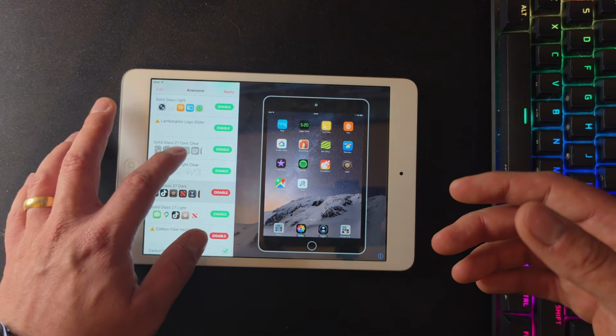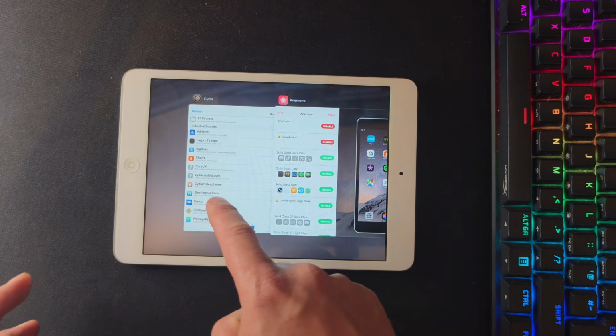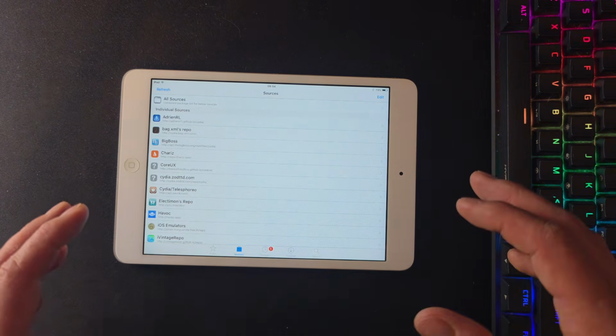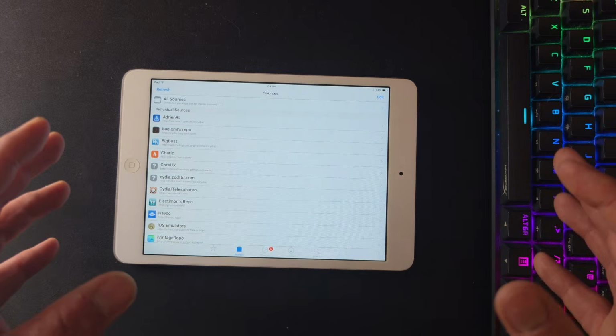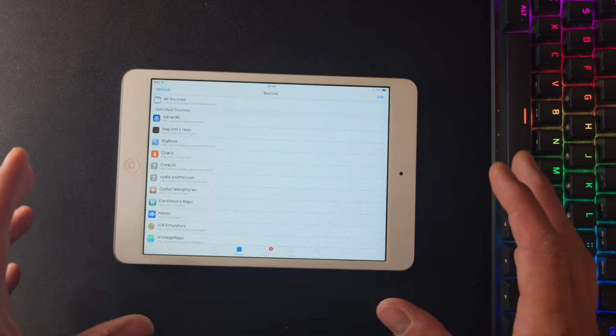Some people say Snowboard, however, I can never get Snowboard to work properly. It just does not seem to change any of the themes on here. You can turn it on, restart your SpringBoard, and it just does absolutely nothing.